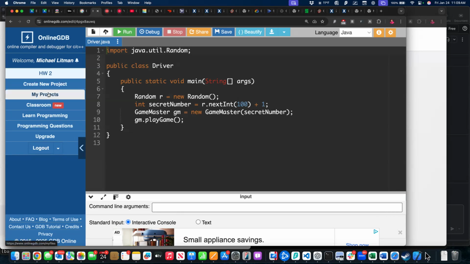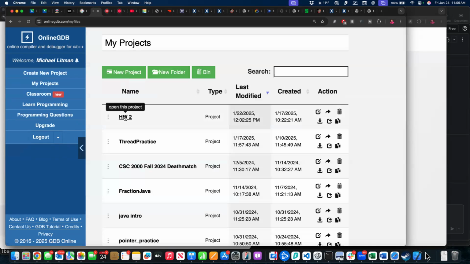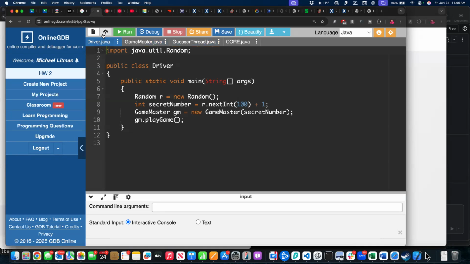Don't I have another class in here? Then is this not the screen? Do I have another one open? Oh no. Ah, there we go. Just had to reload it.